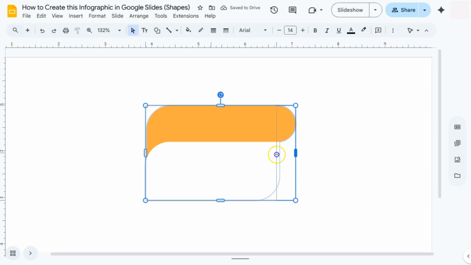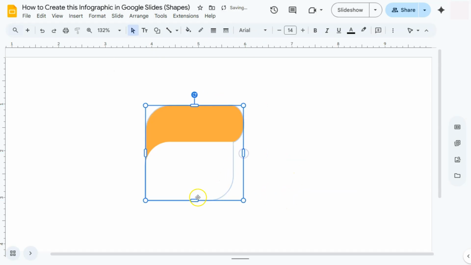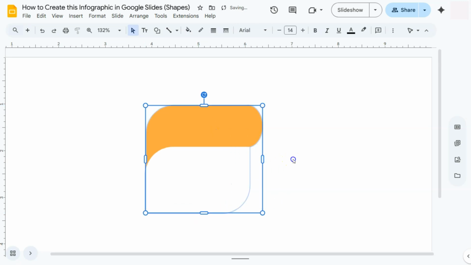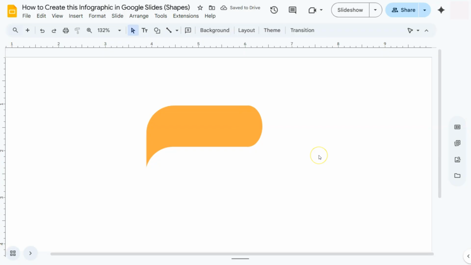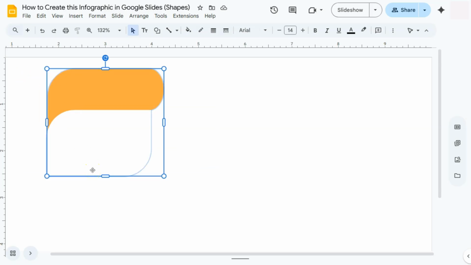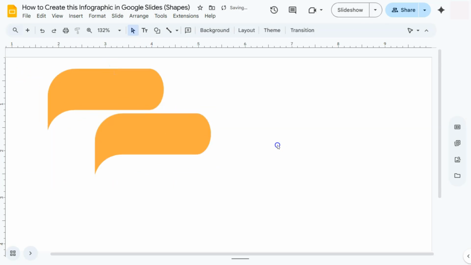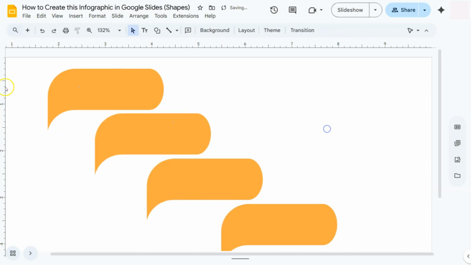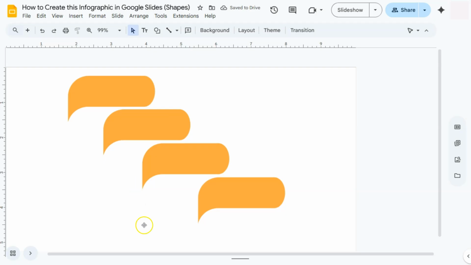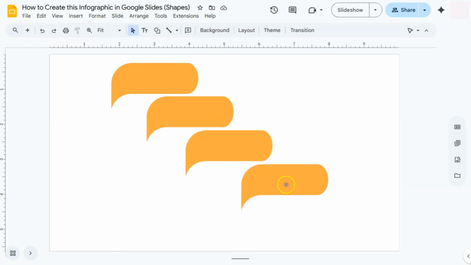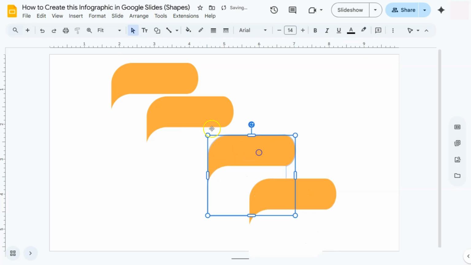Grouping them together would make it easier for us to adjust how big, how small we want our infographic to be. There you go. Once you're satisfied with how it looks, we can now just reposition it, then create copies of the same. So copy and paste. There we go. Paste again and again. And there you have it. Now we have 4 copies of the same shape that we just created. Now what I'm going to do is to just reposition it.